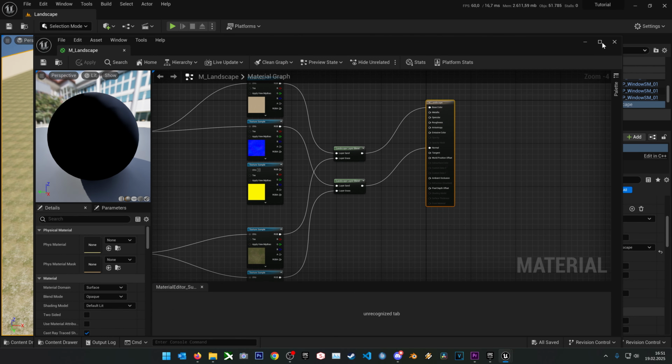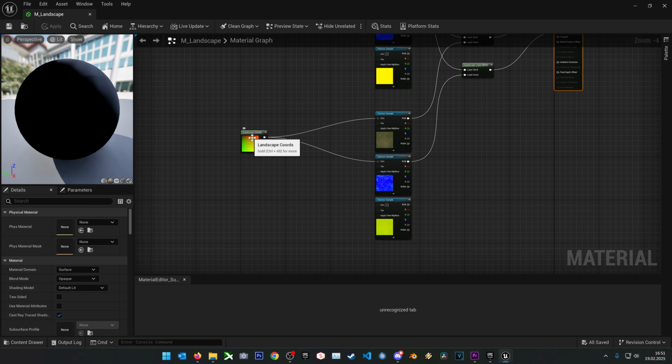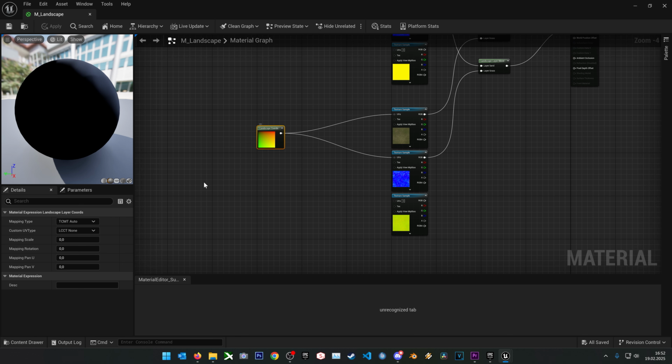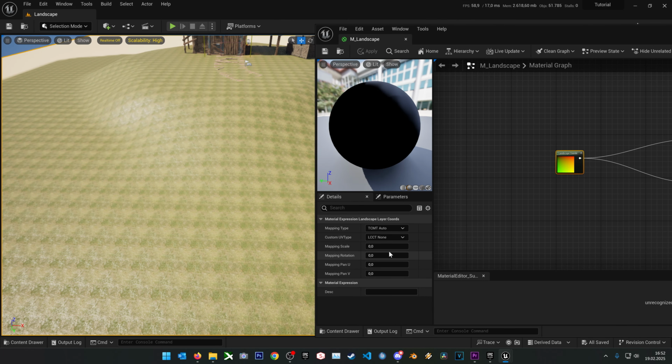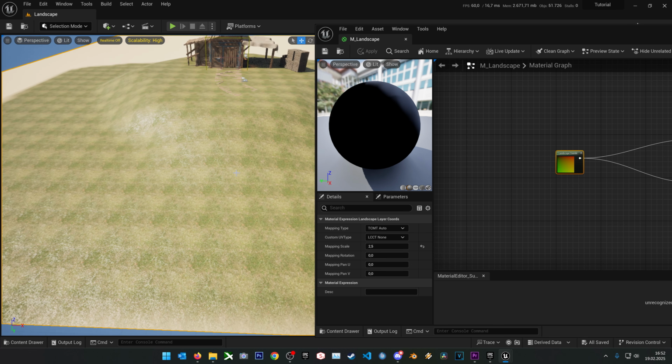And here you have to select the landscape coords. So in my case, like I said, the grass texture here. So I select this one, and under mapping scale I can scale the texture size. So I will scale to 2.5. Enter and save. You can see that it's much bigger right now.